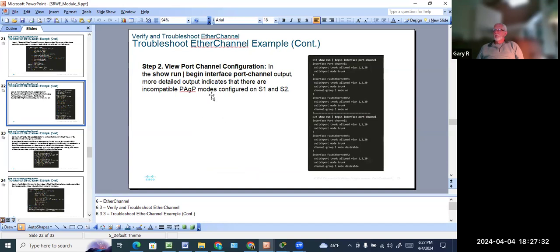And then if we do a show run, we're looking at the actual configuration. Okay, and we have VLANs that are allowed. And we're looking at the S1 versus S2, and we're trying to see if we find some discrepancy between the two.